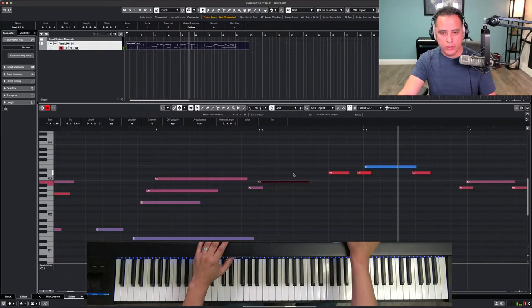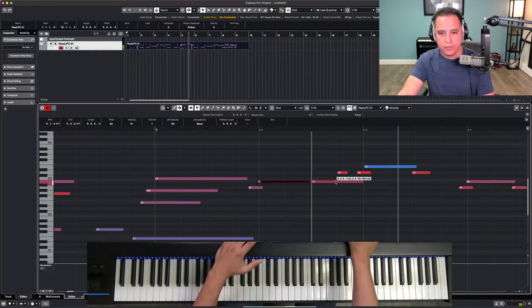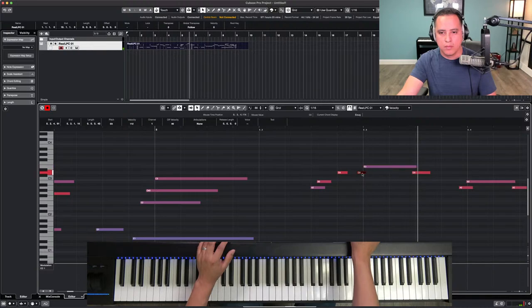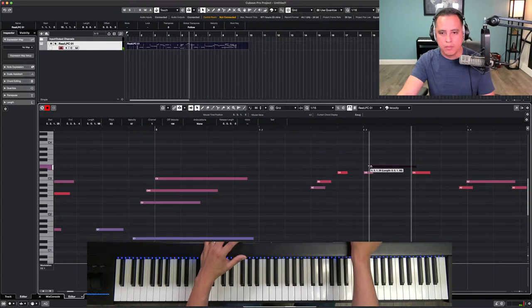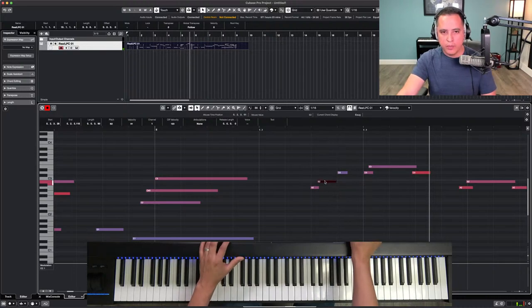Oops, no wonder. I was wondering why the grid looked weird. It's set to 16 triplets. So that little grace note right there can't be as loud. Maybe this one could be a bridge mute. So all these little imperfections, I think, make it sound more human.